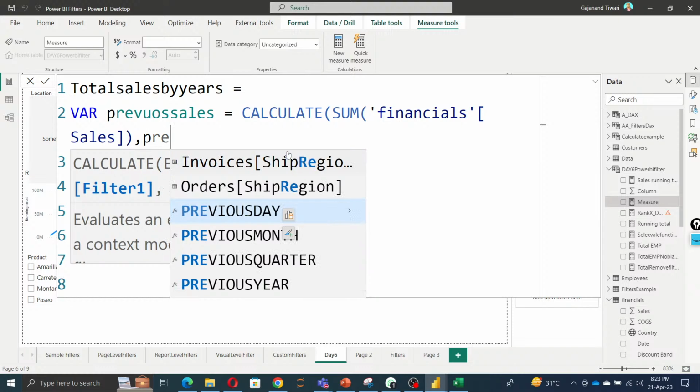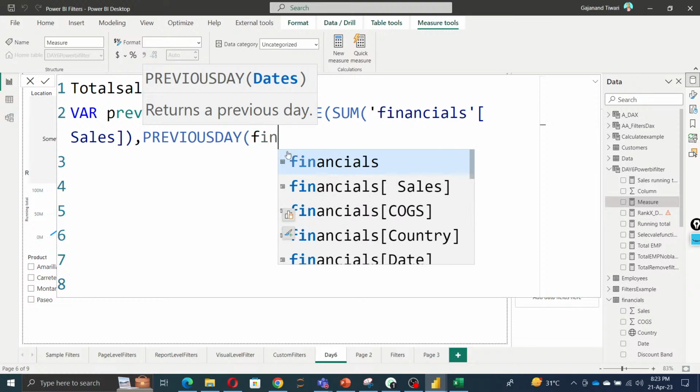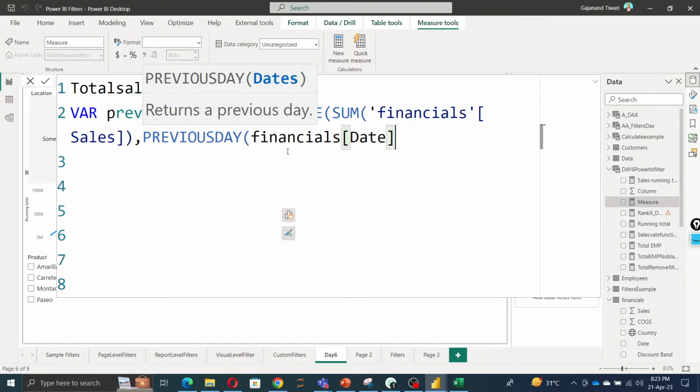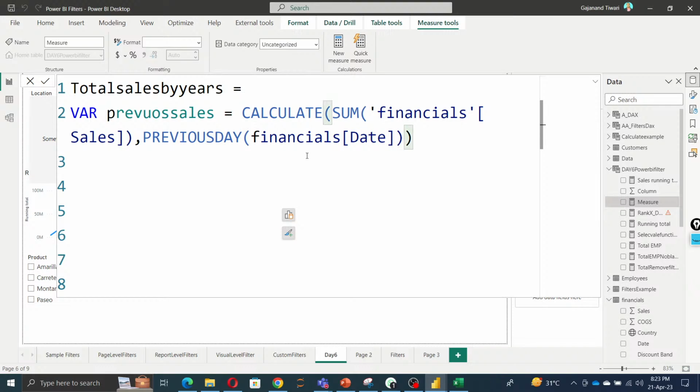Then we move to the financial year. So use the PREVIOUSYEAR function we have. Previous year, previous day, previous quarter, previous month, previous day functions are available in Power BI. And I want to pass the date. So the date is the financial date column, okay. So the PREVIOUSYEAR function automatically calculates the previous year data, and then close it. Now I wanted to use current year sales.